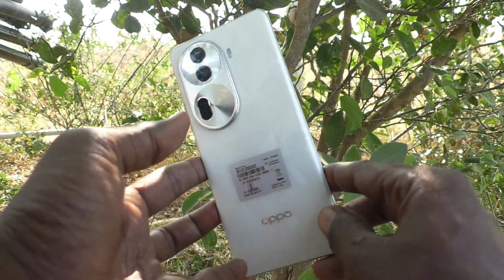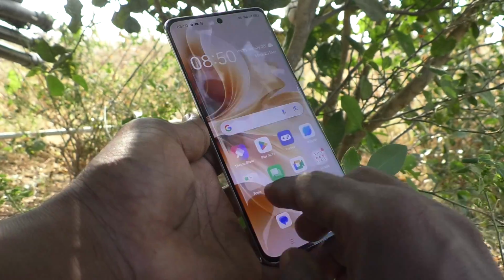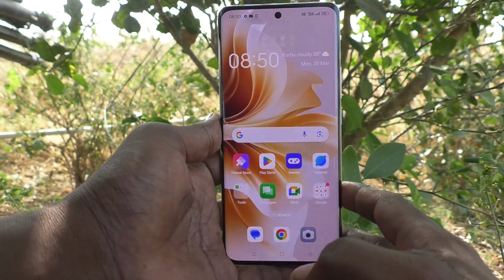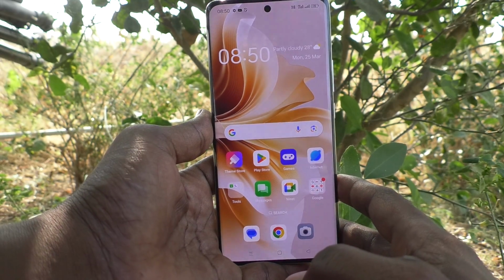Here is Oppo Reno 11 Pro 5G smartphone. In this video, you will learn how to use File Talk in your phone Oppo Reno 11 Pro 5G.